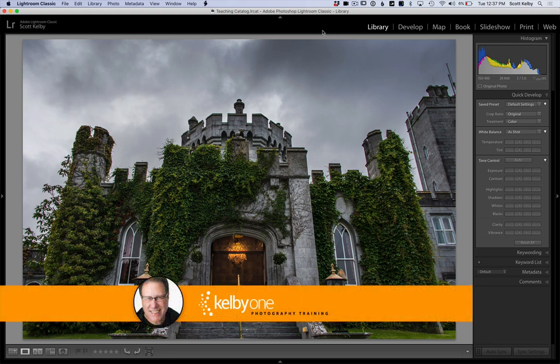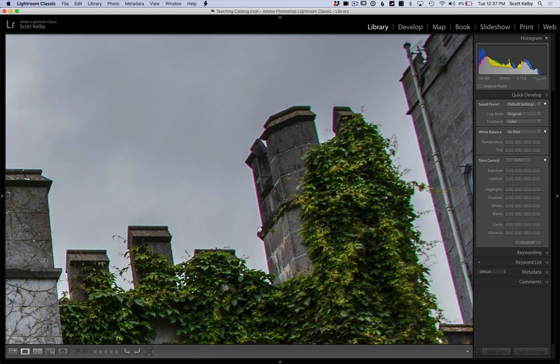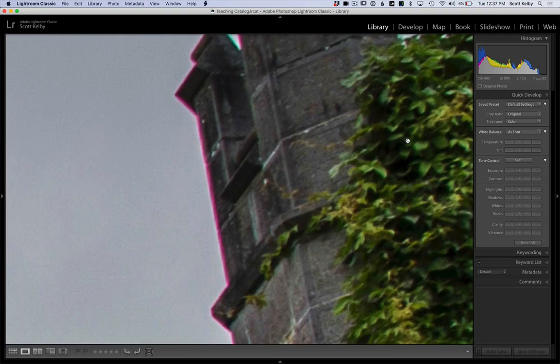This is a lens issue, and it's a messy one. Let's go and zoom in here. You see, there it is. See those purple lines around the outside edges and then the green lines here? That's fairly common. And it's a lens issue, but we can get rid of it.